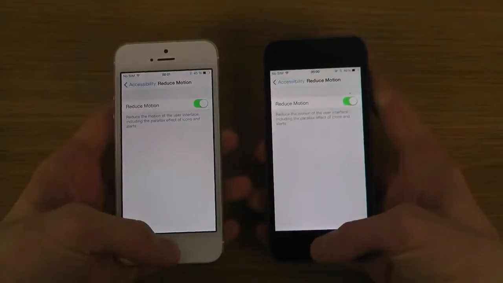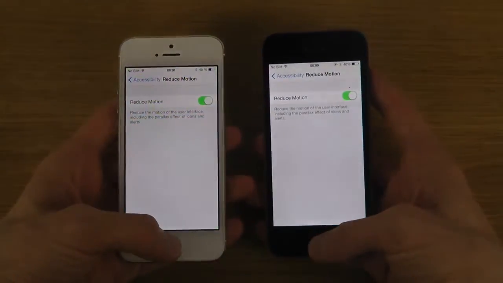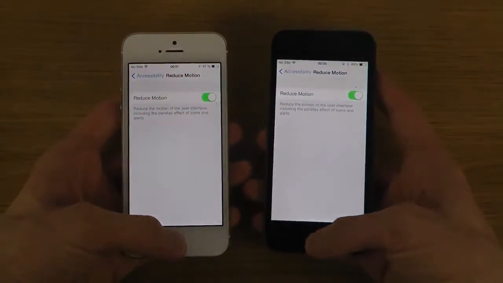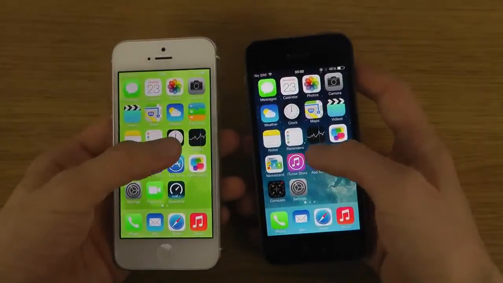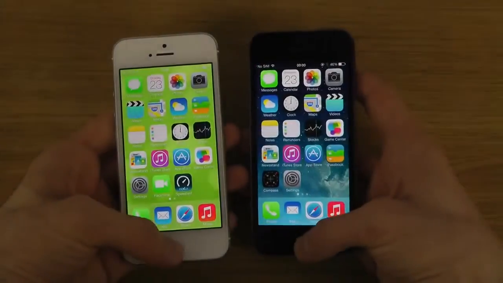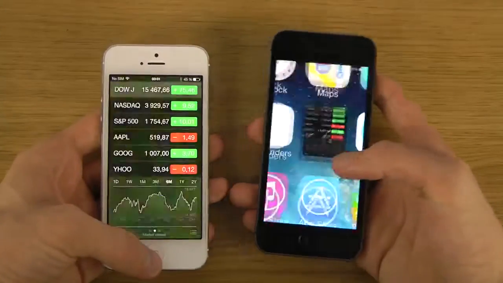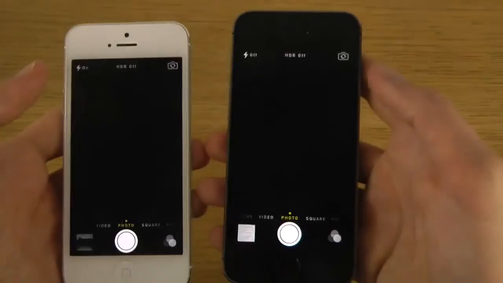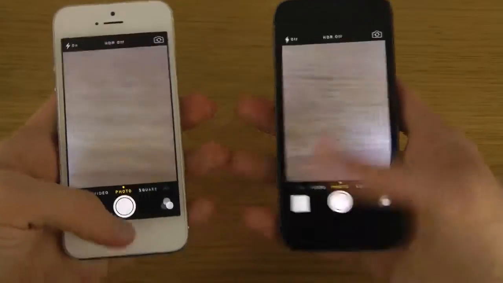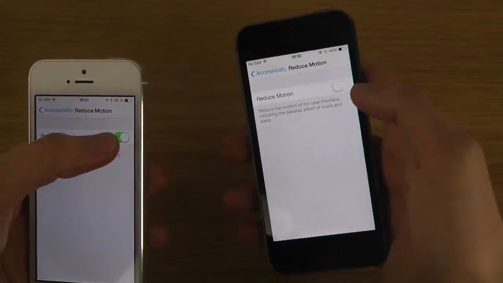So let's see here. You can see there that this one in 7.0.3 just fades away stuff. So even less motion stuff. Which is very, very nice. If you really don't like those things, then this update you will enjoy a ton. So that's pretty sweet. I'm just gonna go enable it again because I kind of like it.